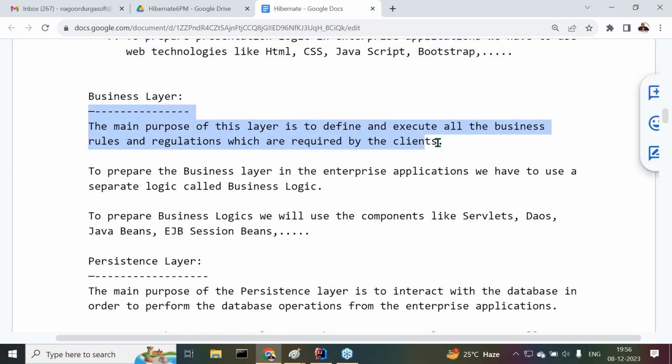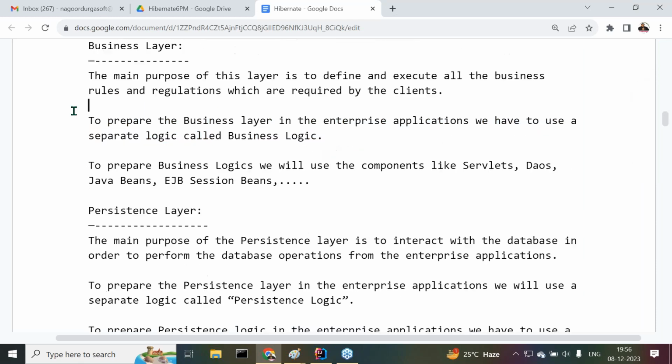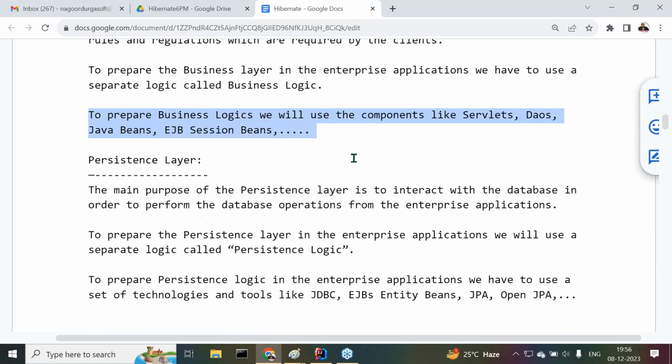Business layer: the main purpose of the business layer is to define business rules and regulations, and to execute them we use the business layer. To prepare the business layer, we use business logic. To prepare this business logic, we use a set of technologies and tools like EJB, session beans, Java beans, and DAOs, different components.